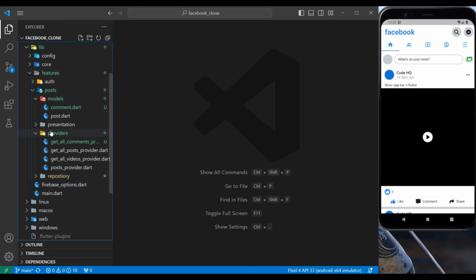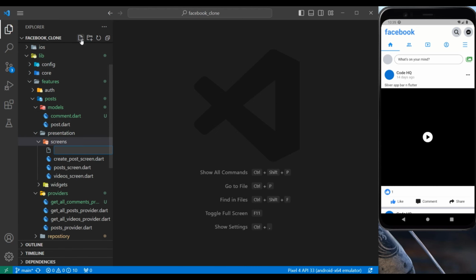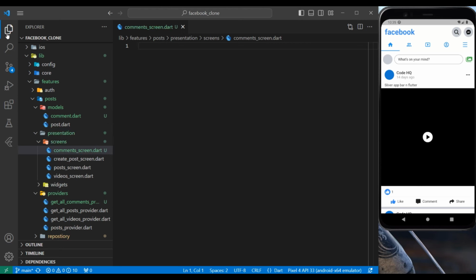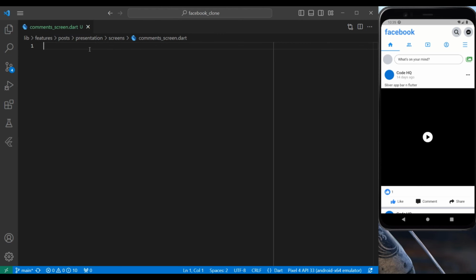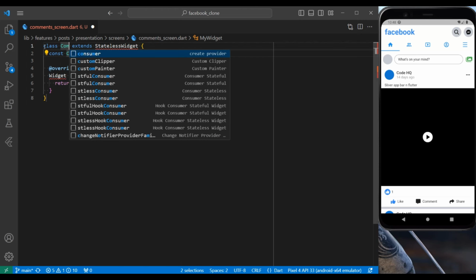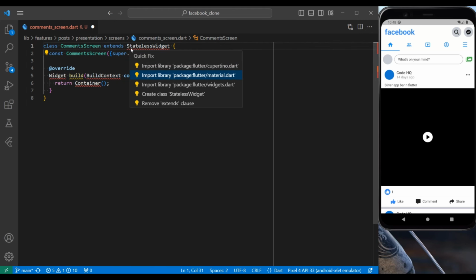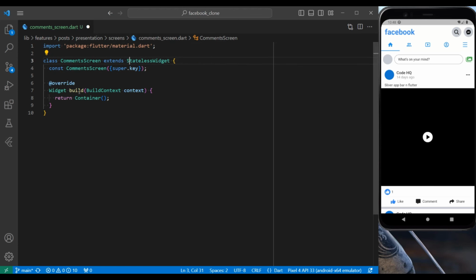For that, I'm gonna go inside my presentation and screen. I'm gonna define a screen called comments screen dot dart. This is the screen that we display all our comments. So let's create our comments screen, and this is gonna be pretty simple. Let's define a stateless widget. I'm gonna call it comments screen. Let's also import everything from material.dart.